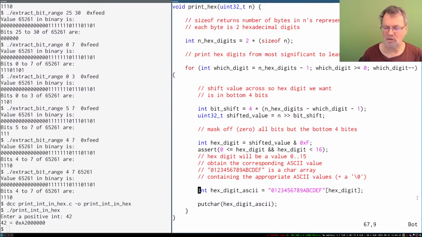So what I want to do, given 0 to 15, is go to the ASCII codes for the characters 0 to 9 and A, B, C, D, E, F. So I'll put the ASCII codes in an array and then look it up. But C has a great shorthand for put these ASCII codes in an array. That's double quotes. Single quotes means give me the ASCII code as an int.